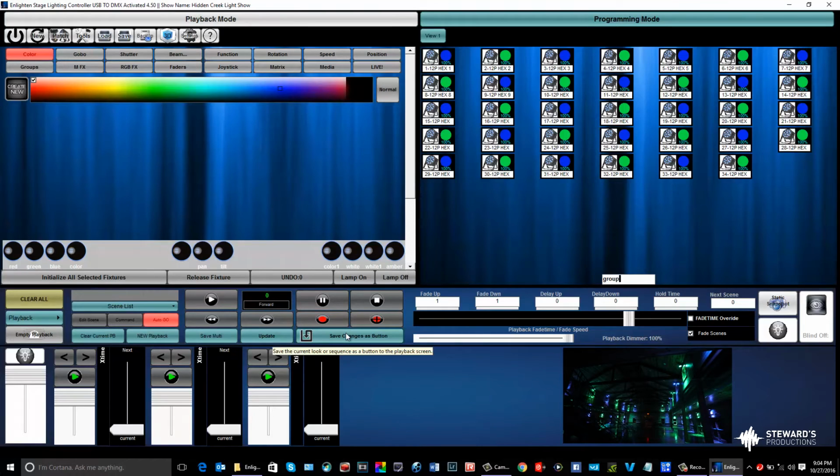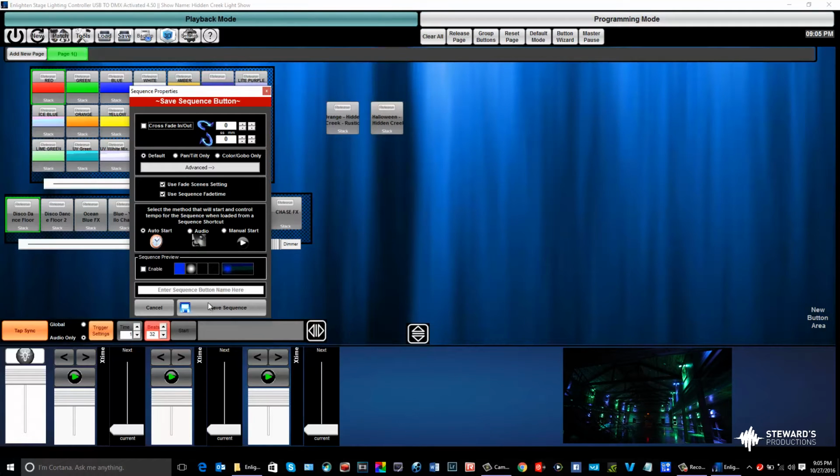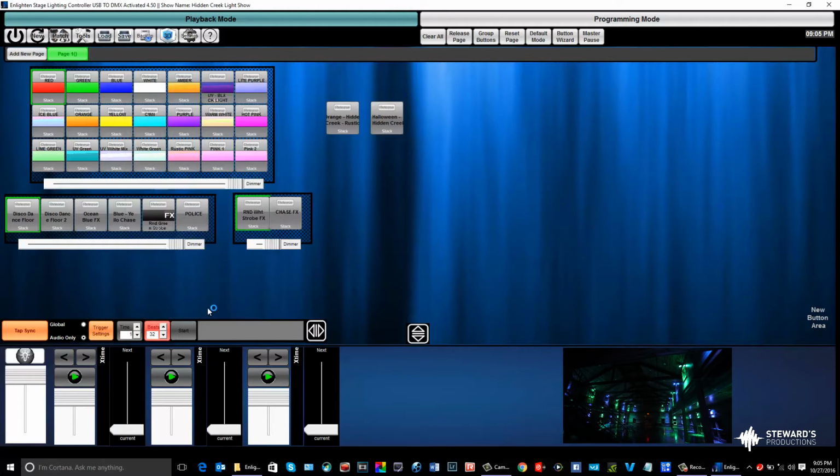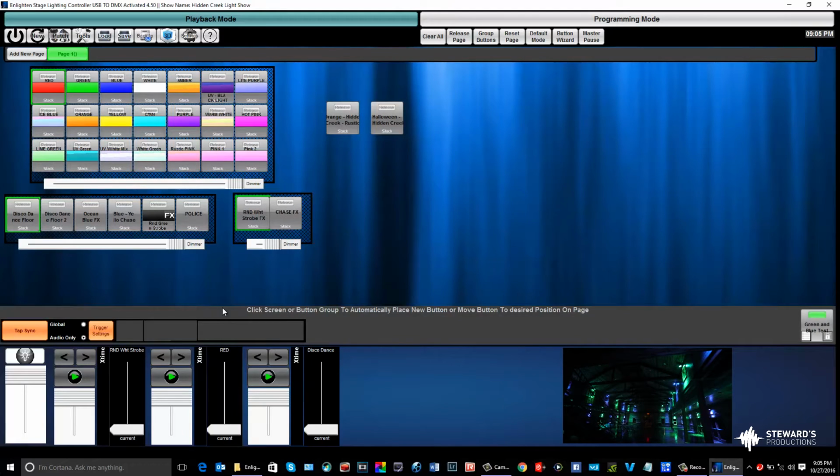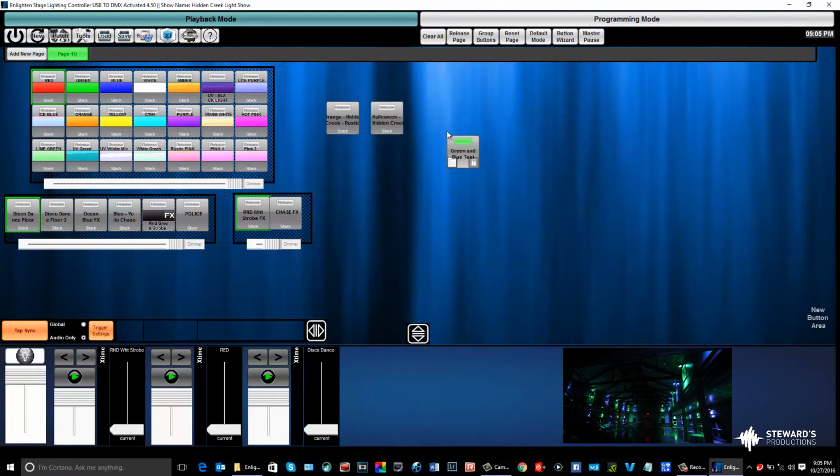So what I like what I see, I'm going to click Save button. I'm going to call this green and blue. I'm going to call this test. So we're going to go ahead and save that. Okay. You hold this and then drag it over. Okay. You clear all. Now you can just select your different scenes here.